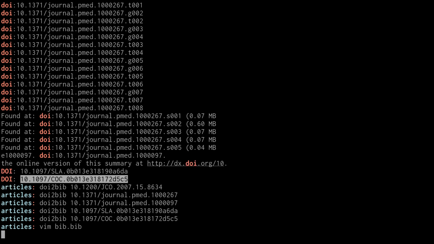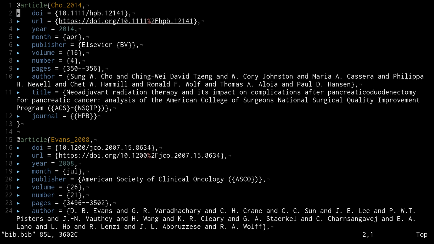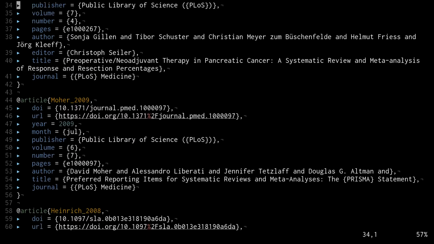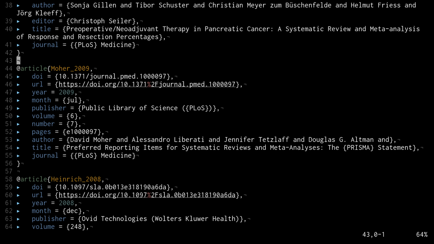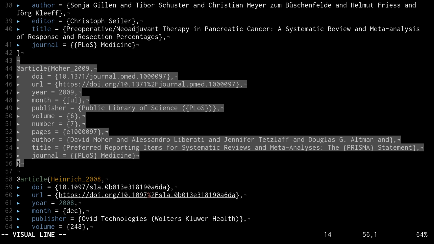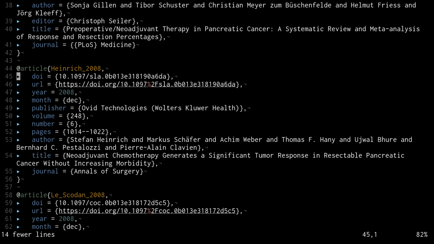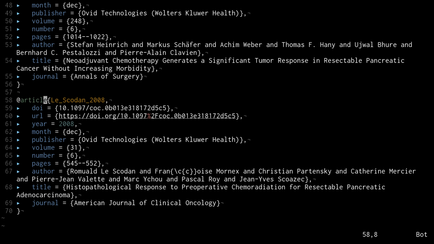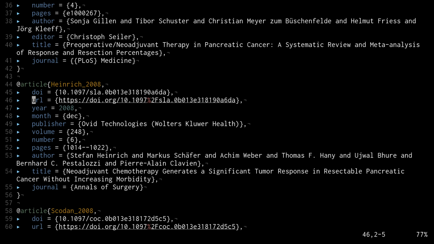Okay, and then I'm going to look inside my bib.bib. So it got the article from Cho, from Evans, from Gillen. I don't think this is one of the articles that I had listed. I don't see Mower anywhere in my articles, so I think that's probably an extended reference. So I'm going to delete this one. I don't really need it. And then Heinrich and Skodan, although they listed it as Lay Skodan, I'm just going to delete this part so that it's consistent with how my PDF file is listed. So now I have 1, 2, 3, 4, 5.